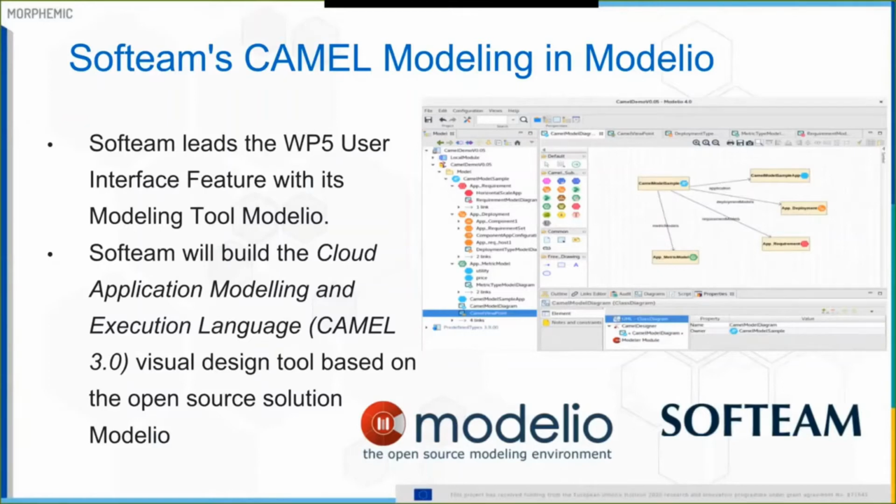SoftTeam aims to build the Cloud Application Modeling and Execution Language, CAML 3.0, that will be the outcome of the project, and we give a visual design tool based on this open source tool Modelio. Right now we have started working on the CAML 2.0 version that was developed in MELODIC, and we will go on with this specification, including all the needed changes that will be included in CAML 3.0.